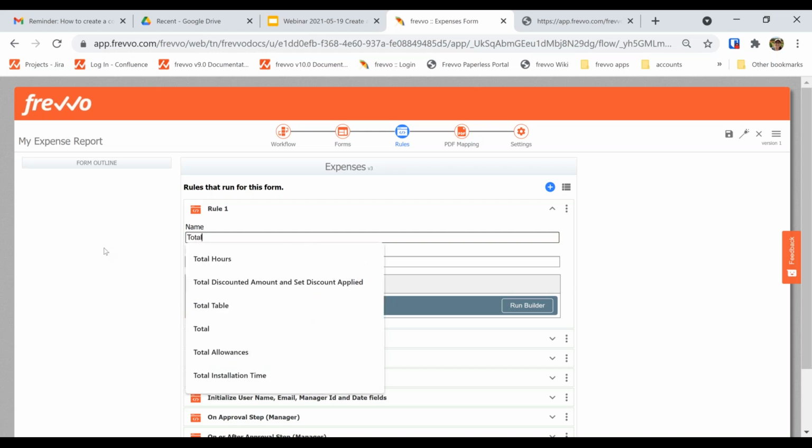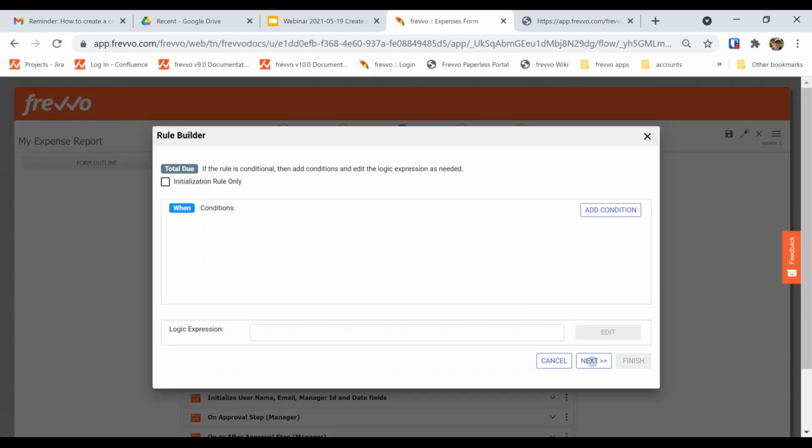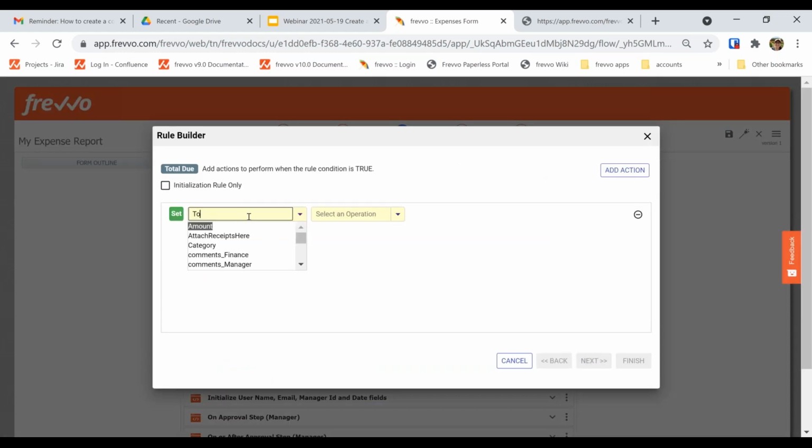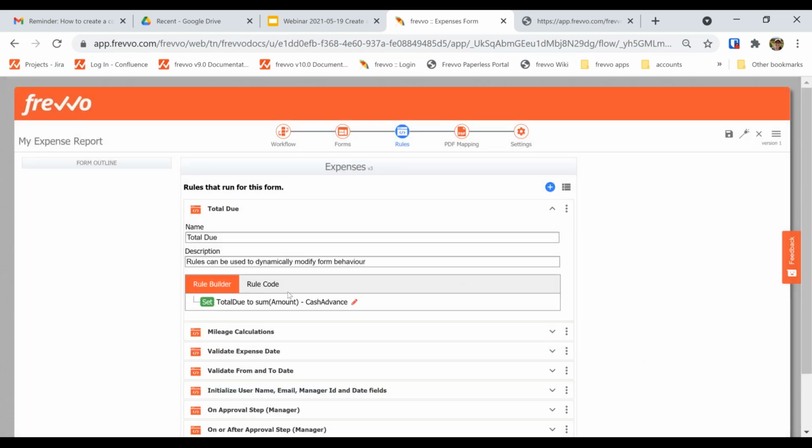So the total due is going to be, now in this case, we don't need a condition. We're just always going to calculate that total due. So we'll say that the total due is, meaning we're going to set it to a value. We're going to use another arithmetic expression here. We're going to do the sum of the amount minus the cash advance. And we'll finish.